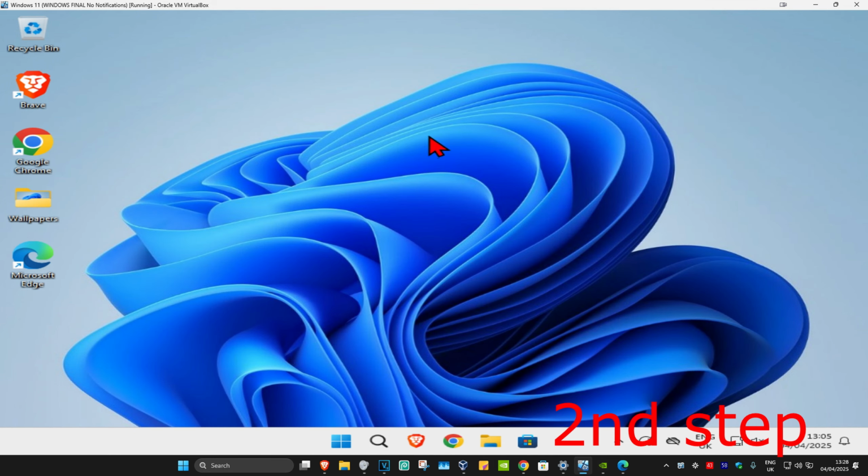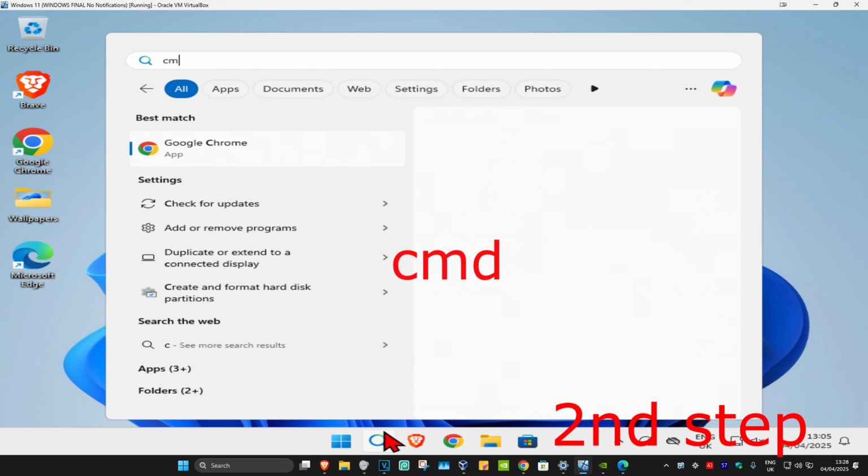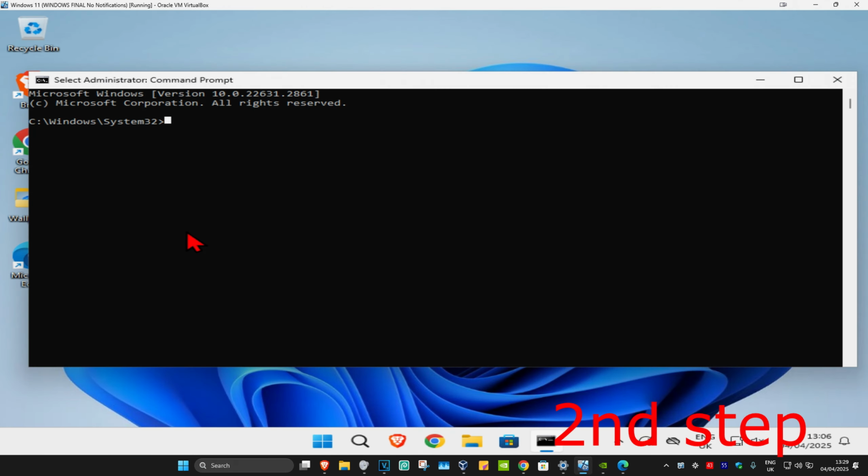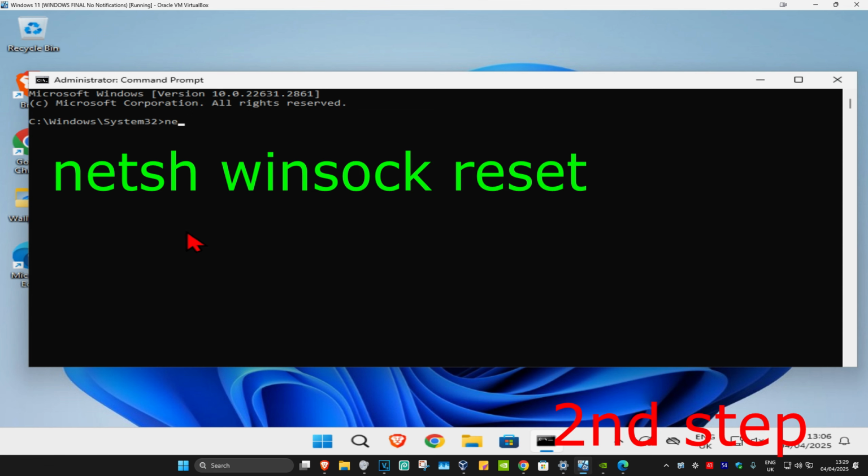And now for the second step, you're going to head over to search again and type in CMD. Now you're going to run it as administrator. And then click on yes. And then once you run this, you're going to type in netsh space winsock space reset.